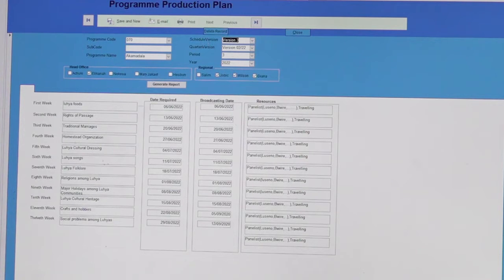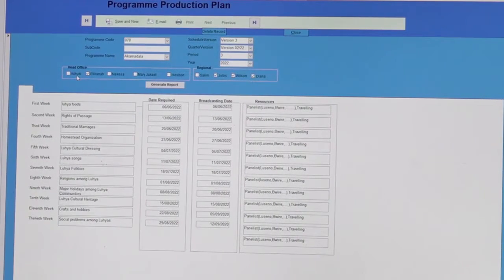Then you can set the program code, the subcode, choose the program name from this drop-down list, then choose the scheduled versions, the period and the year. Then you can also assign the person who is responsible for this schedule, both head office and regional. Then you type in the themes for each week. For instance, we have 12 weeks in a quarter. So for week one, you give the program a theme. Like in this case, this was a Kamadala. Week one, we have New Year Foods.